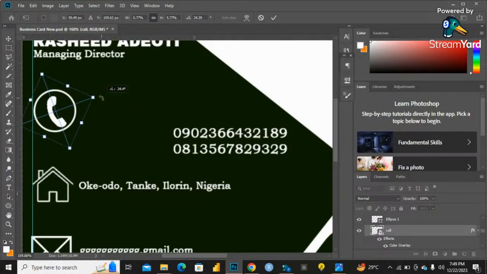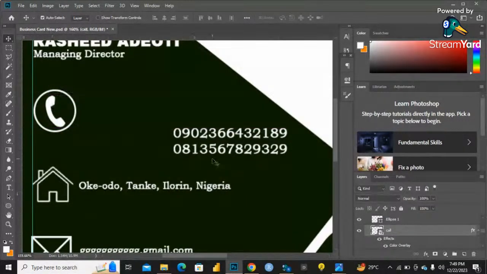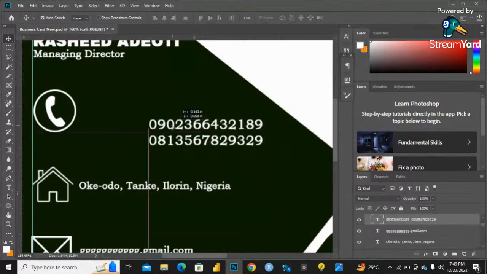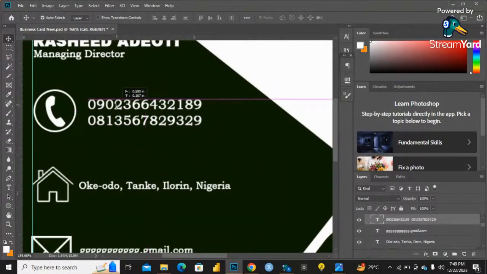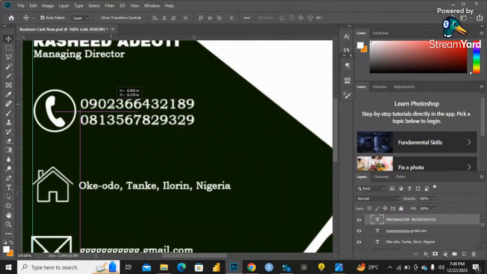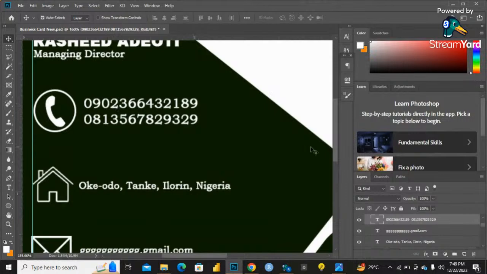Bend it a little bit. So I have this one like this. I can still make it better like this. Okay, so I think this is okay. So I can just come to this one, like this calling line. I can just bring it like this. I think it's better this way.